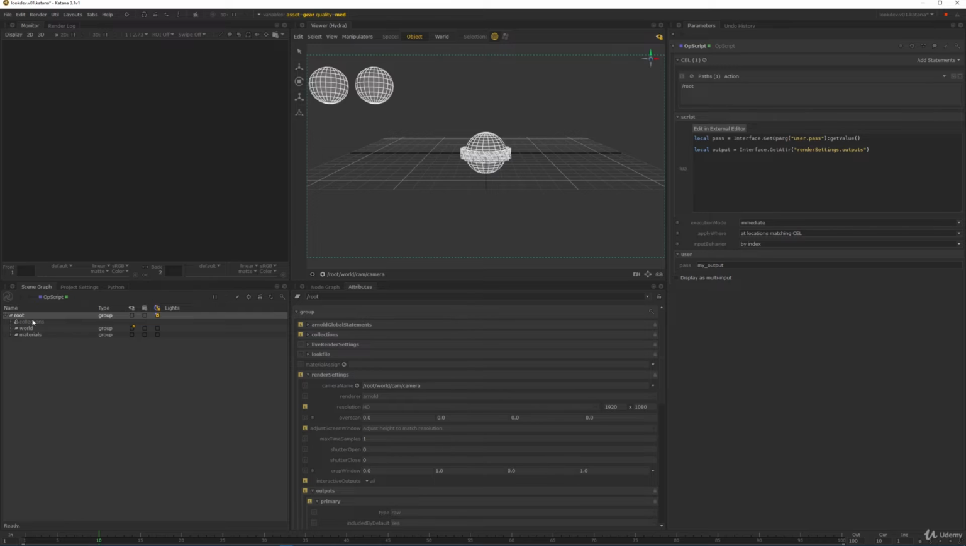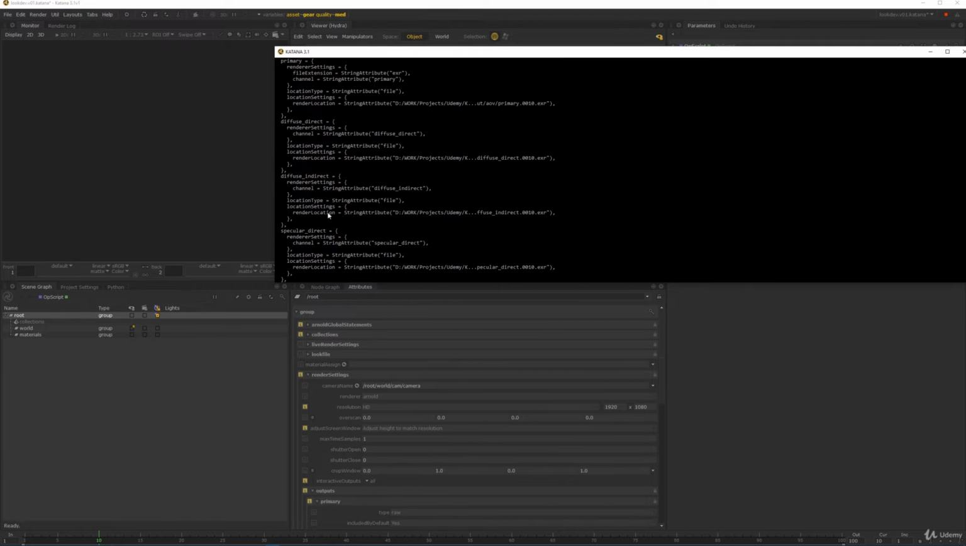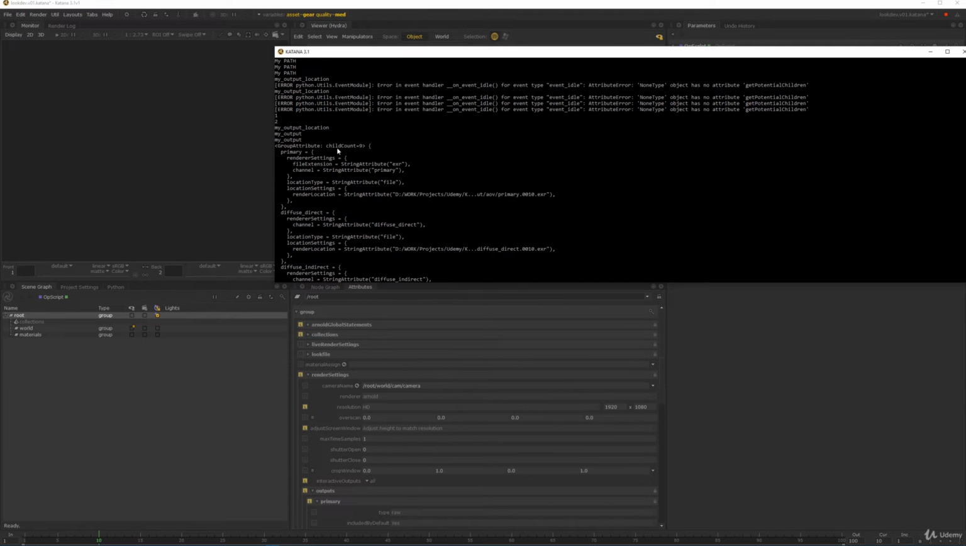Be sure to be selected on root, and let's just see if I print this, what we get. Print outputs like that. And we can see now we get all this content, and it's a group attribute, and we get all the outputs from that, including our render location.